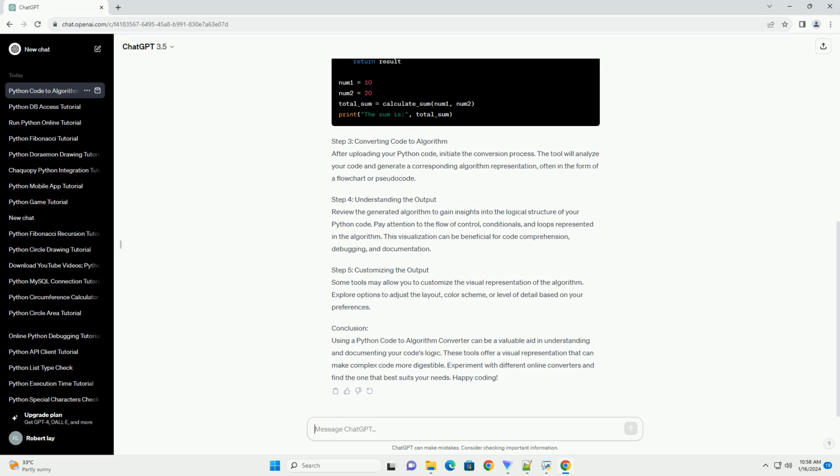Conclusion. Using a Python code to algorithm converter can be a valuable aid in understanding and documenting your code's logic. These tools offer a visual representation that can make complex code more digestible. Experiment with different online converters and find the one that best suits your needs.